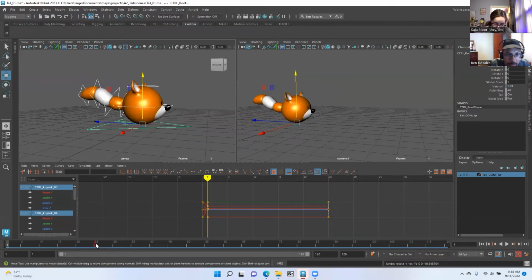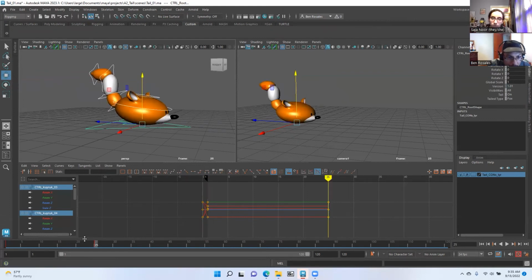So here's my first 2 frames. He sees his object, he anticipates, and let's say, I don't know, I'm just going to say 50 just to keep it simple.